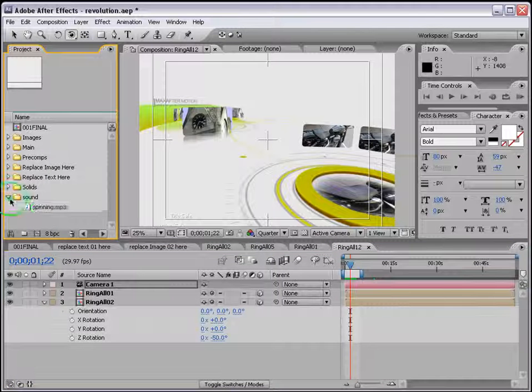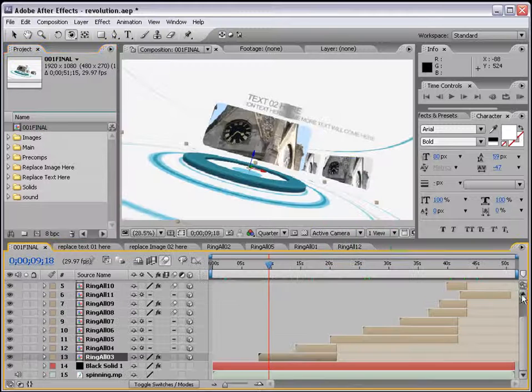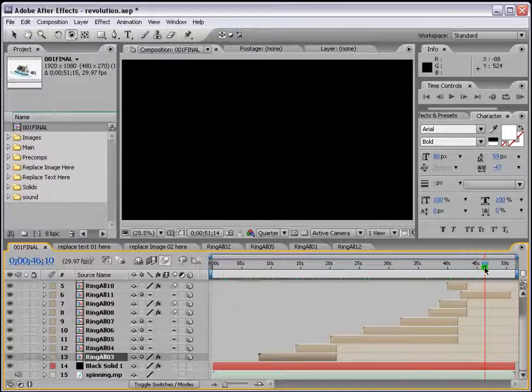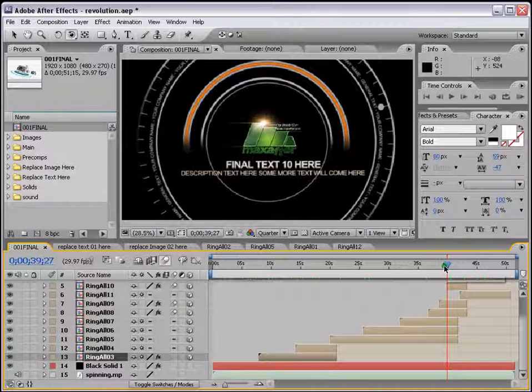And as usual, sound is also included with this project. If we go back to our final, the duration is 51 seconds, as you can see. So it's quite an interesting project.